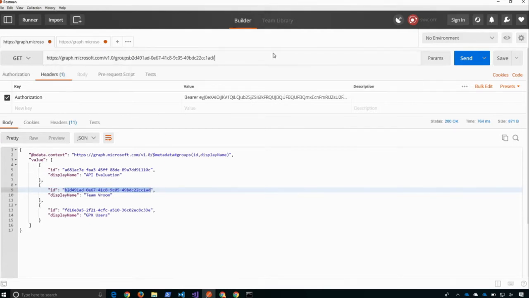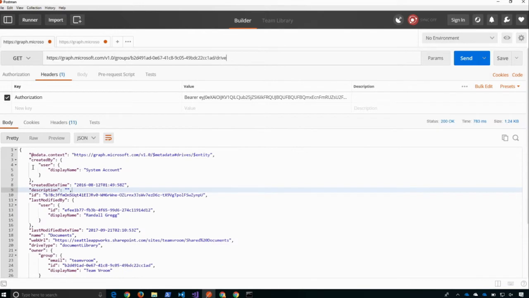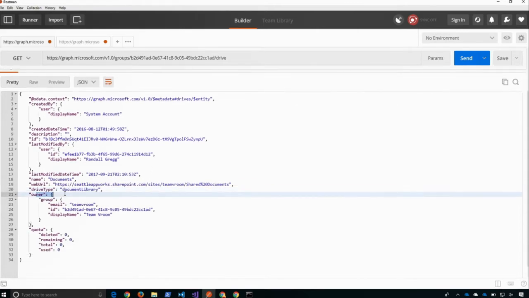And I'm going to do groups, groups.id, and then I'm going to access its drive. And you'll see in this case, I get back the same sort of metadata that I was getting before. I can see who last modified the group, the name of, who last modified the drive, the name of the drive. In this case, I see that it's actually a document library, not a OneDrive, because it's the files that back an Office 365 group, and as you know, that's a SharePoint site and a regular document library that live behind that.